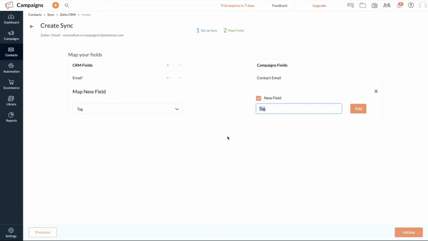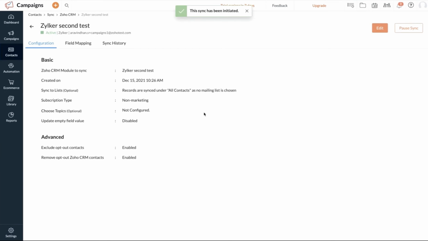Remember, you have a field inside Zoho CRM that helps you differentiate between your email marketing eligible and non-email marketing eligible contacts. You have that in your mind. You come back to Zoho Campaigns, you create the sync, you choose that field, and you define that as a new field inside Zoho Campaigns. It becomes a predefined field after then. And this is how I initiate the sync.